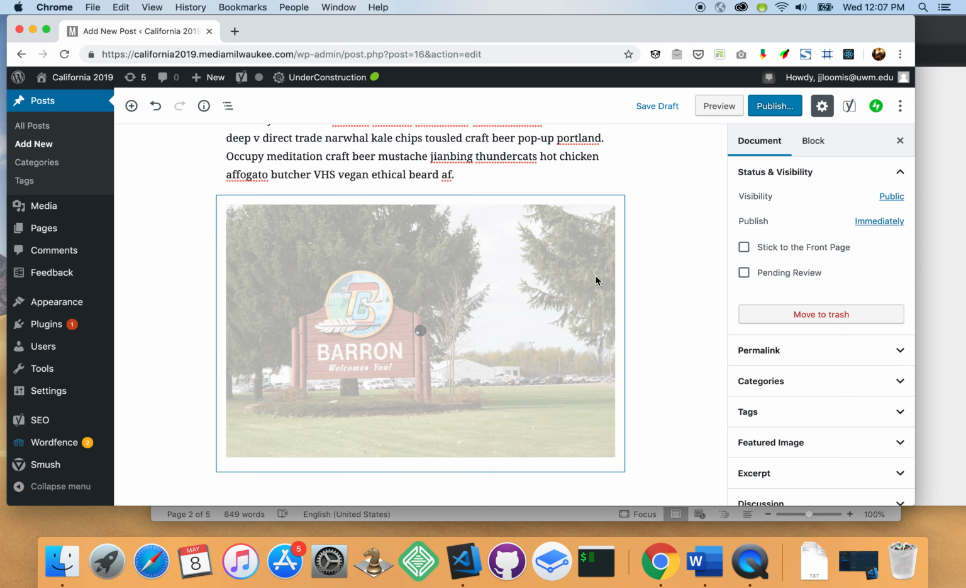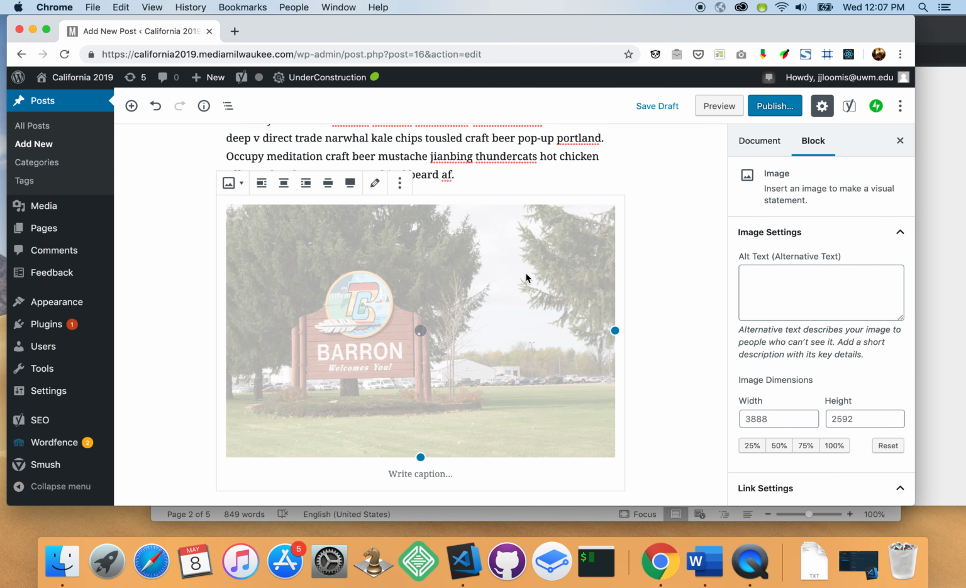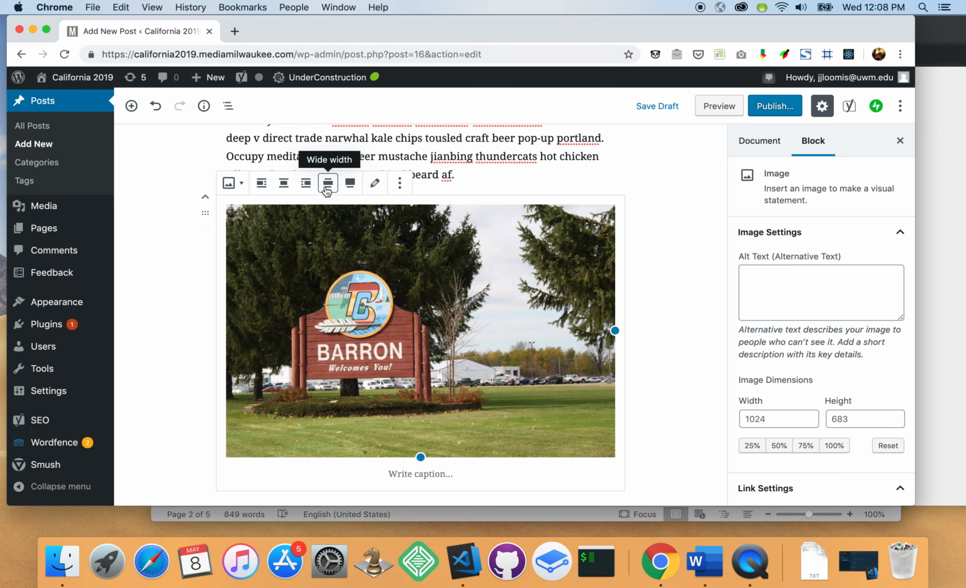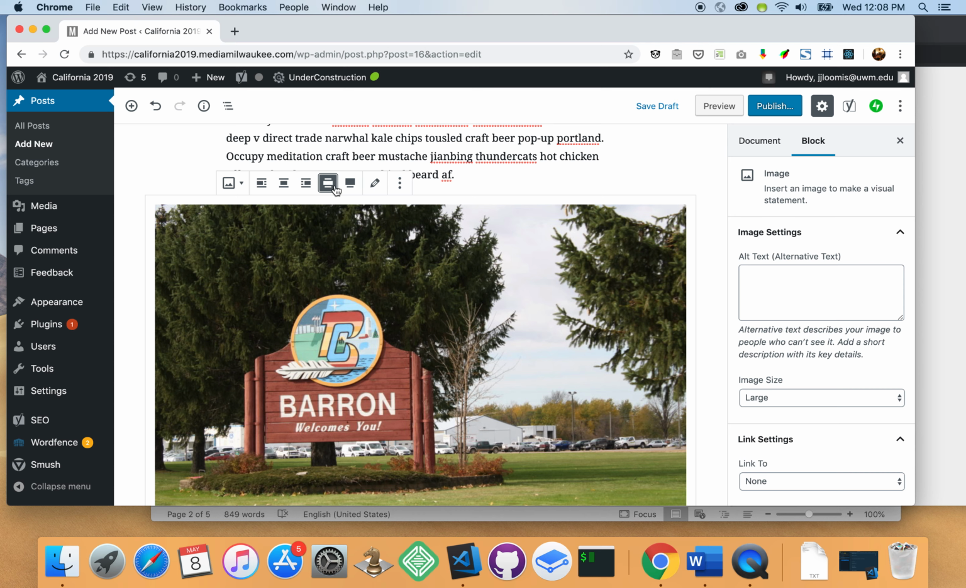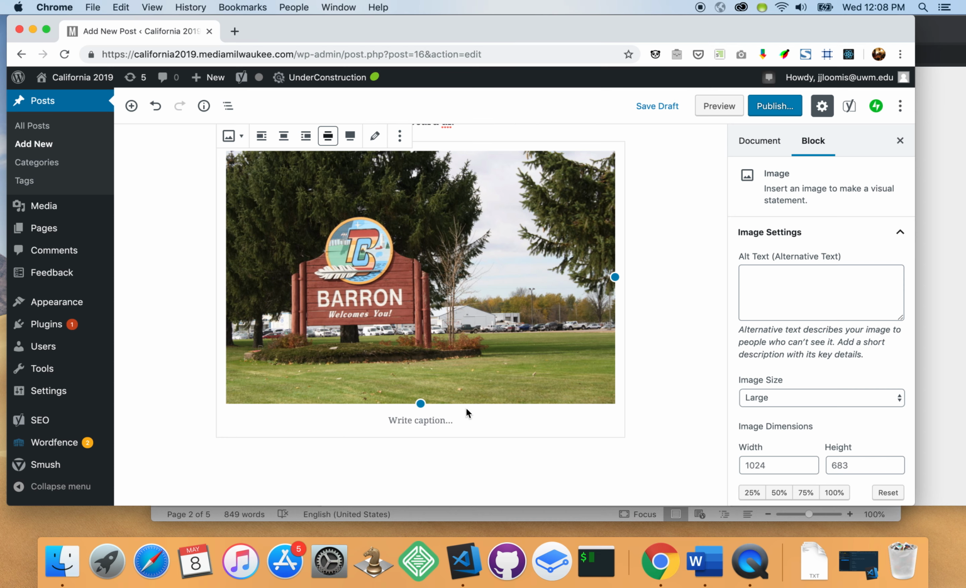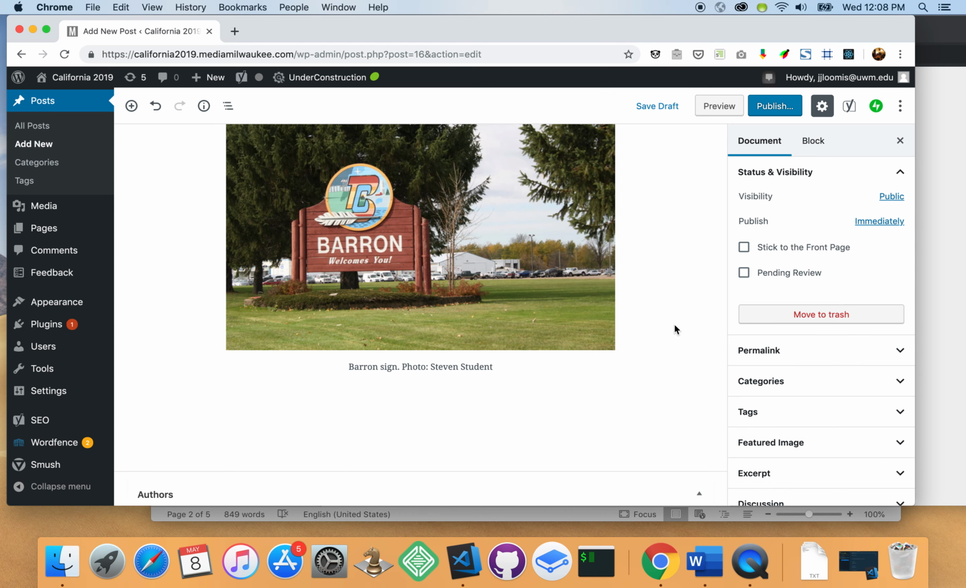And then once it's done doing that, I will have the ability to choose, do I want it to be this width, which is wider than the average column width, or like full browser width. So I have these buttons right here. And if I want to go back to regular column width, I just click this again, boom. And right here I would add my caption. So I'll say Baron sign photo Stephen the student, right? Just like that, following that format. Of course, my caption would be probably better than that, hopefully. But that's what I would do there.